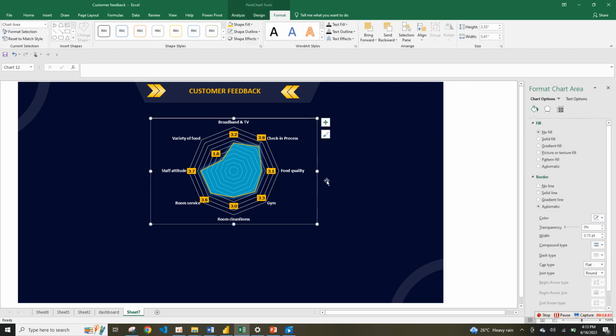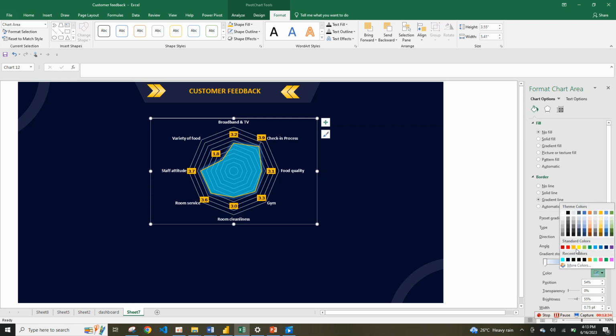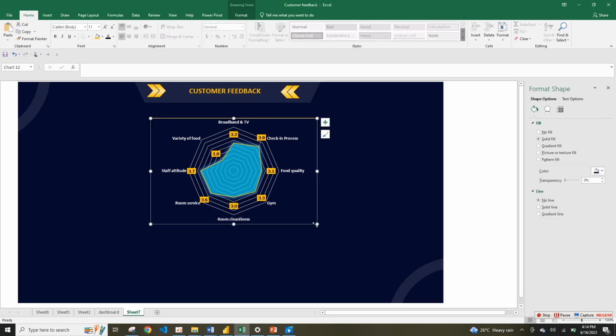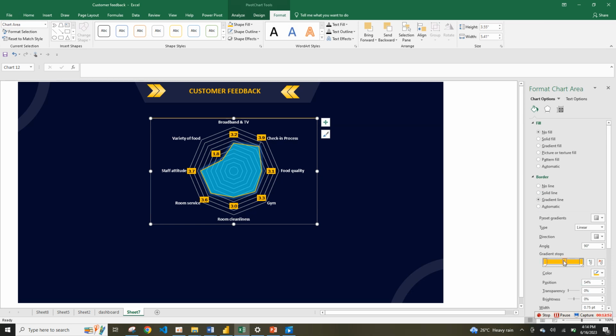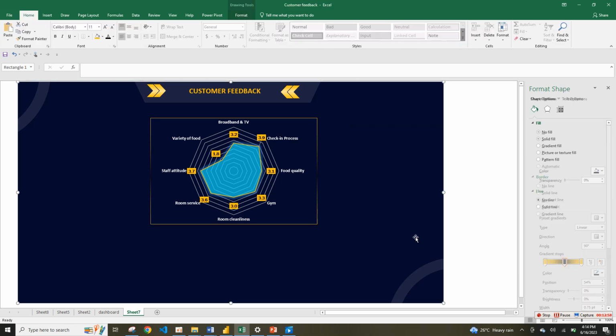So now this line, I need to add a gradient fill to it. This is our outline. Let's add the gradient fill. So we are making use of this. Then this. Okay, we can still change this to black. Let's see. Yeah. Okay, now we are cool with that.